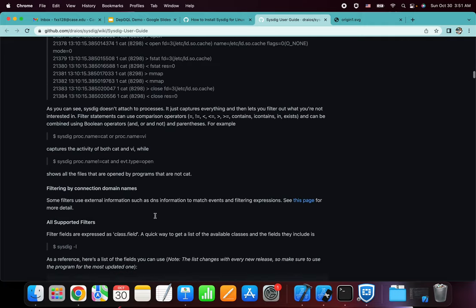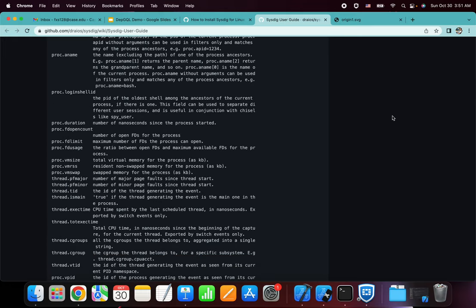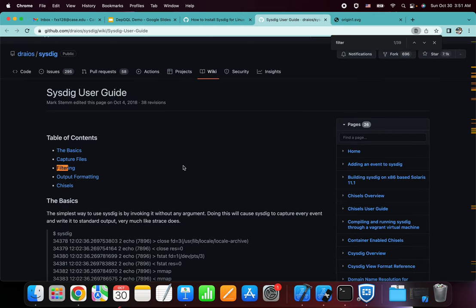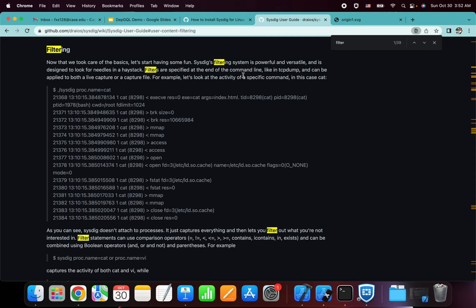And the one thing I want to mention is a powerful feature that SysDig has. It's called filtering. The filters are specified at the end of the command line, like in tcpdump, and can be applied to both a live capture or a capture file. So for example, if you only want to see the cat process, you can apply this filter at the end of the line, then other events will be filtered out, so you can only see the cat process captured in the SysDig log.